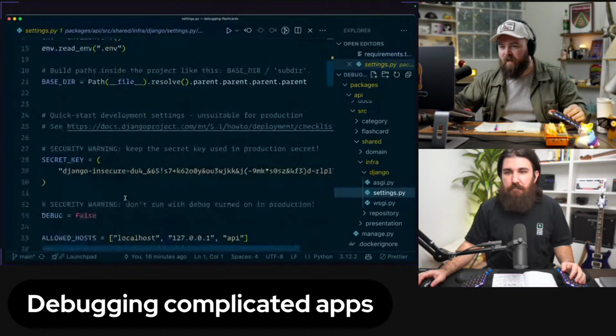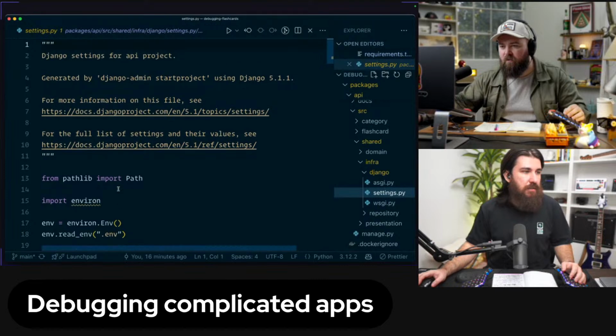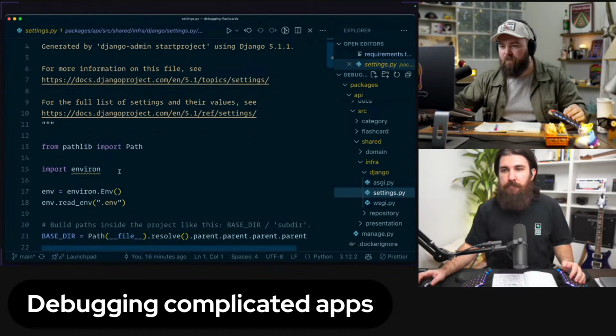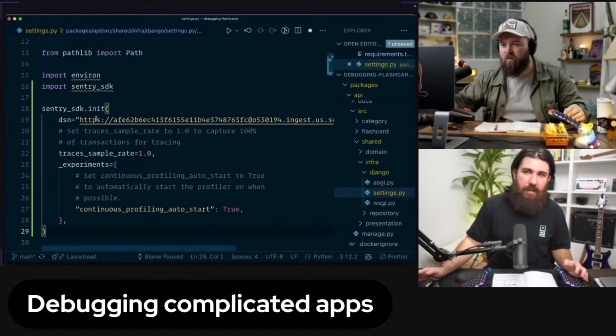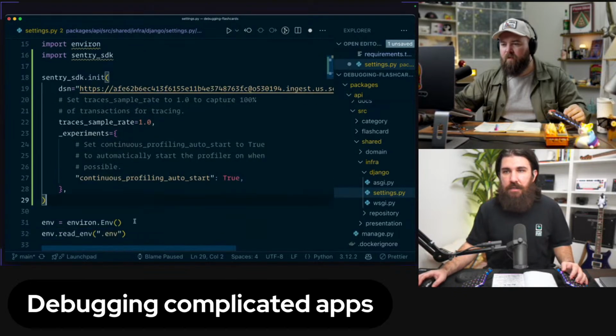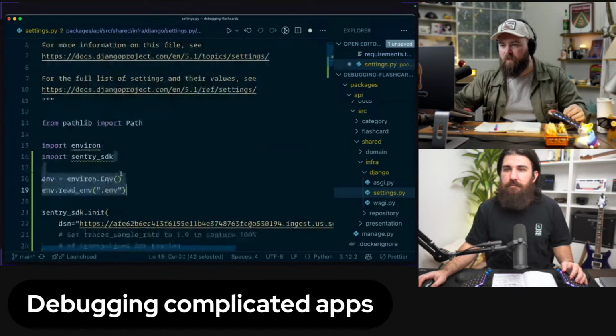Anywhere, or above the read_env? That's good, like here. Load up the environment first, just in case, and then initialize the SDK. Got it. Okay, so we'll move this up. There we go. All right, like that.